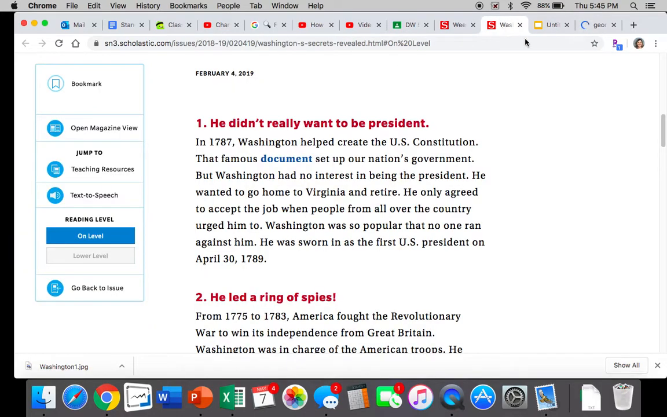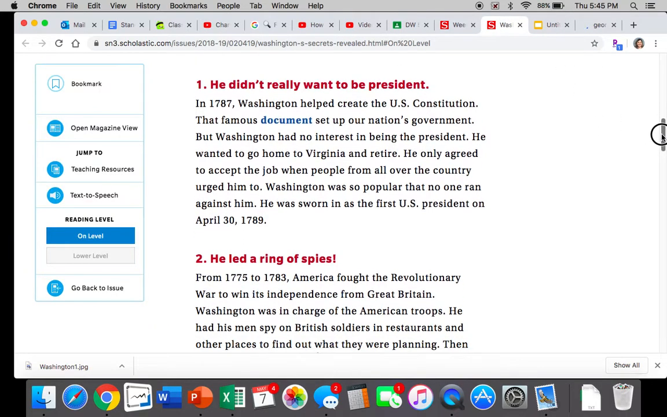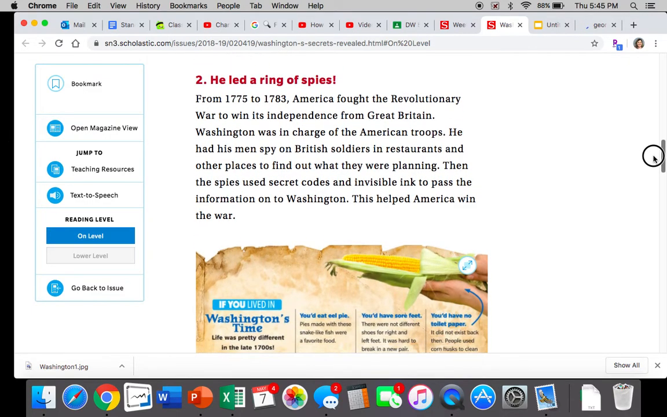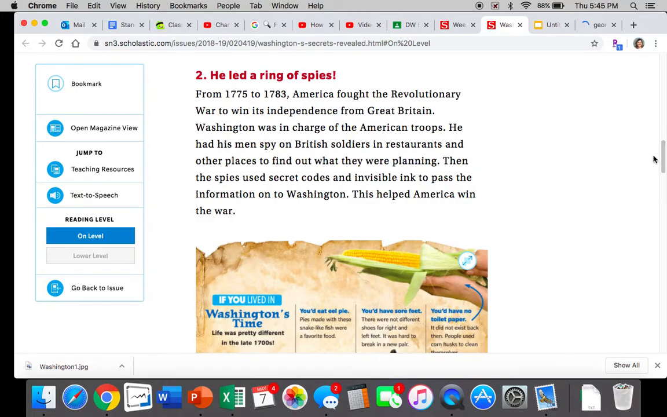I'm going to look at secret 2. He led a ring of spies. Ooh, so I'm going to read that part. From 1775 to 1778, America fought the Revolutionary War to win its independence from Great Britain. Washington was in charge of the American troops. He had his men spy on British soldiers in restaurants and other places to find out what they were planning. Then the spies used secret codes and invisible ink to pass the information on to Washington. This helped America win the war.